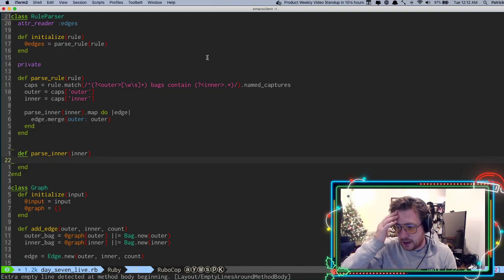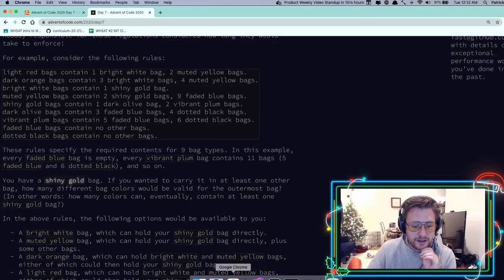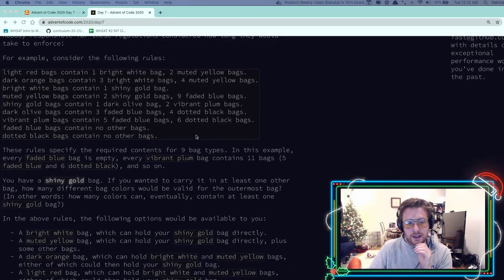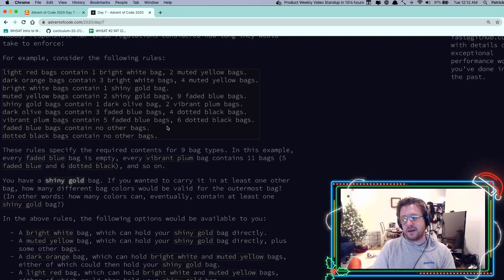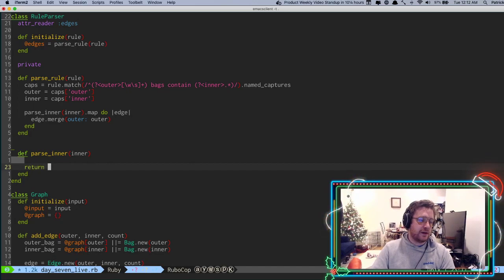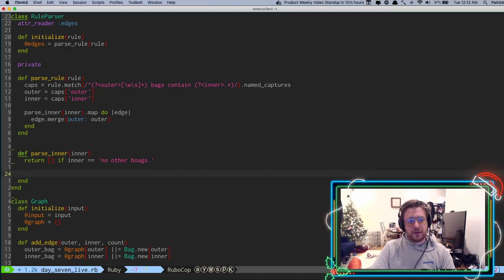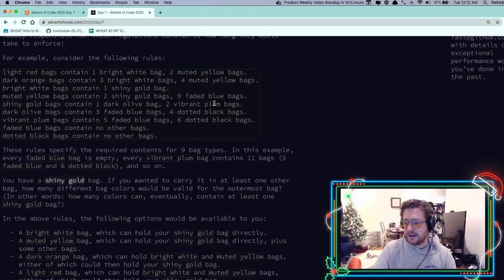So the first thing is we have one special case that we can immediately jump out if we see, which is this one, "no other bags". So the first thing we can say is return empty if inner equals "no other bags", right? Okay. So right away we're going to say, there's nothing here if this is "no other bags".